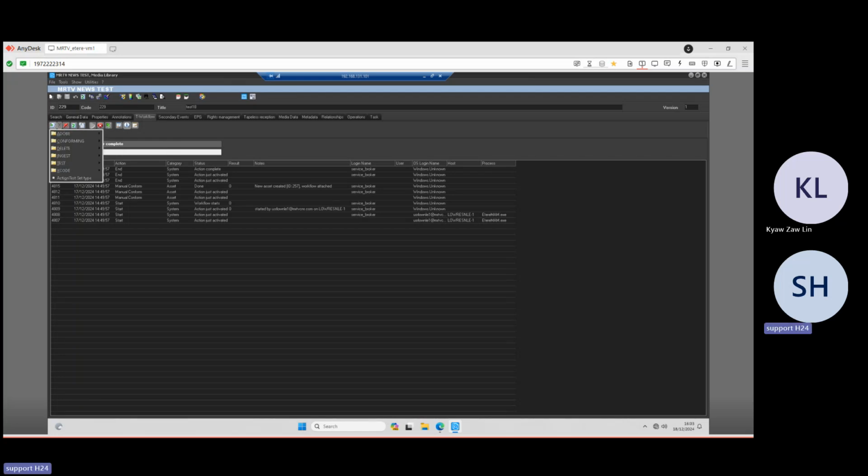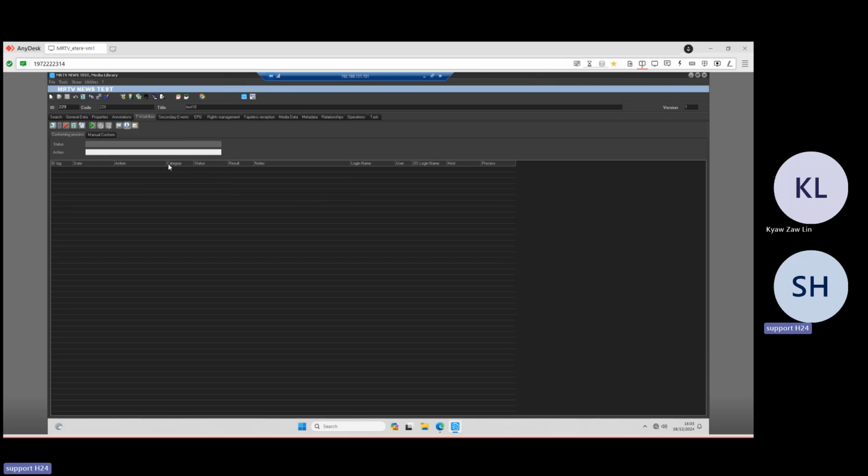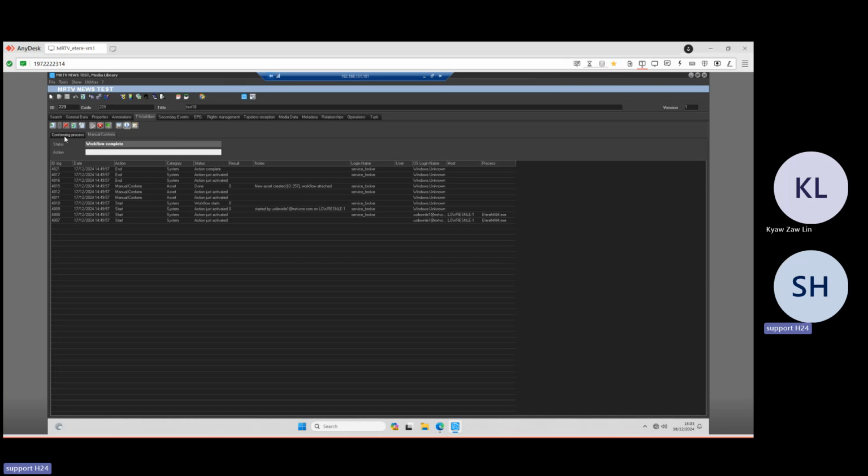In this case, you already have the workflow that was run some days ago for a test. So you don't need to select any other. There's no need to put the conforming process here. This is always a workflow that will be triggered automatically by the system. The user will always use manual conform.